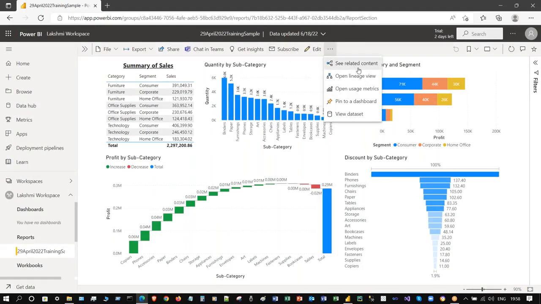We will come to edit. So these are standard functions. You can pin this entire page to a dashboard. You can view the data set that is there behind this page. Lineage. What is this lineage? Lineage is about the data flow.